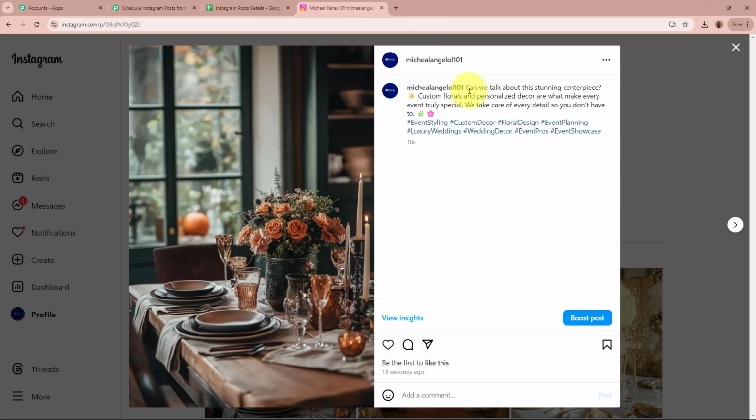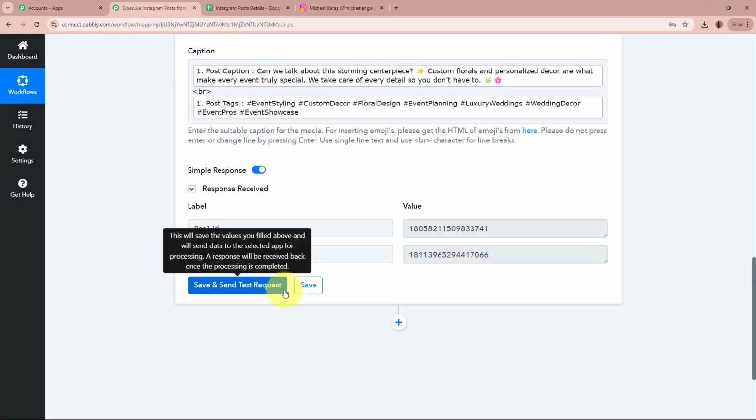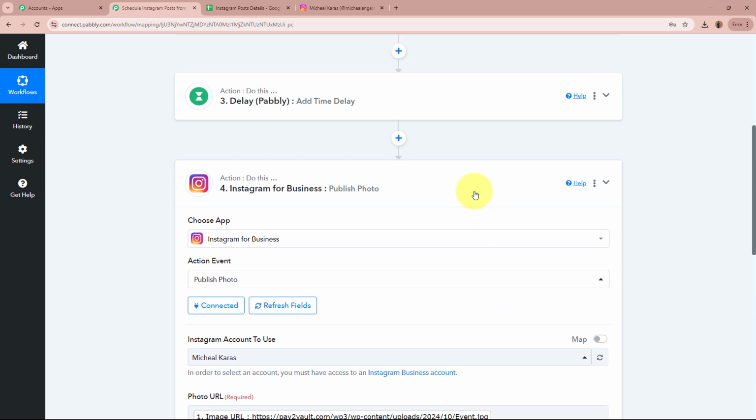You can see the caption says, can we talk about the stunning centerpiece? Customized florals and personalized decor are what make each event truly special. We take care of each detail so that you don't have to, with the tags that we have entered in our Google Sheets. Okay, so this is the post that has been successfully created, and this post has been created right now because as we have clicked on the Save and Send Test Request button, that is why the test has run, and that's why the post has been created on our Instagram account.